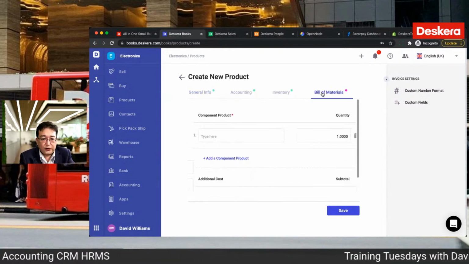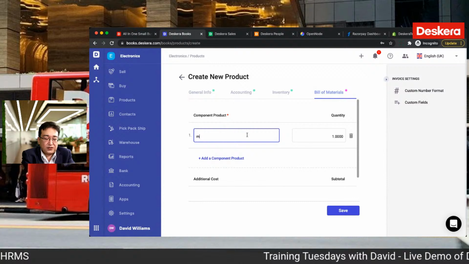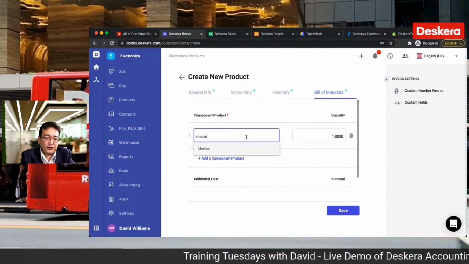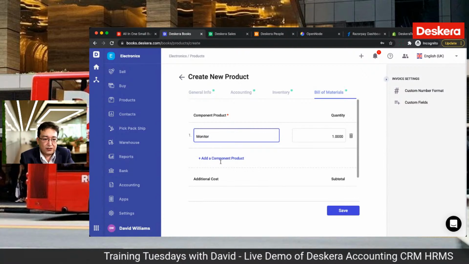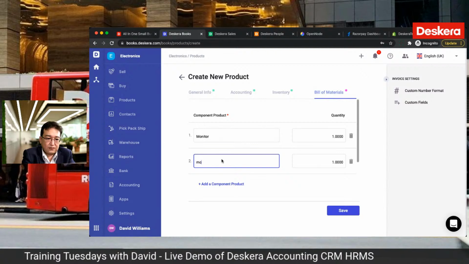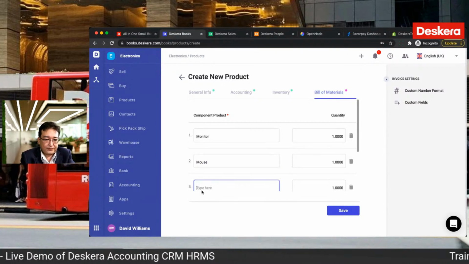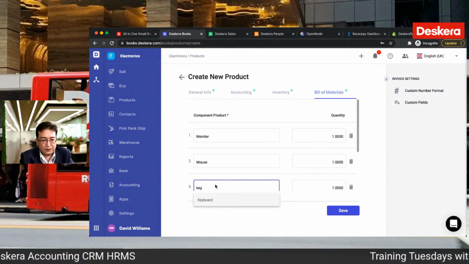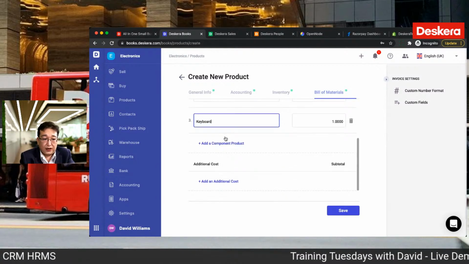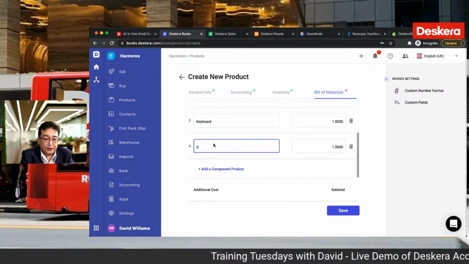So just to show you, under bill of materials, you can put in your components. So we're going to do a nice computer set here. So I'm going to select a monitor. Let me see, a mouse, keyboard, and maybe a computer.